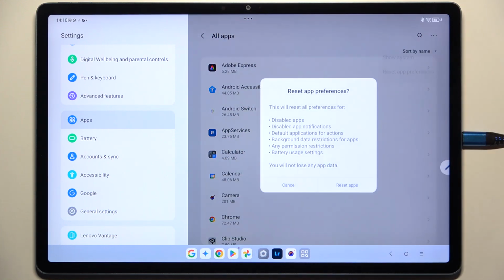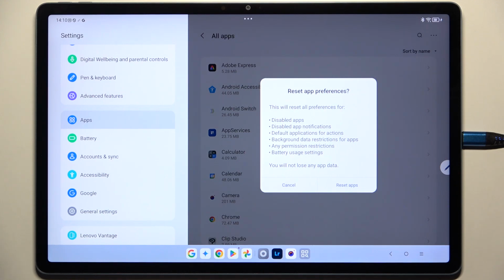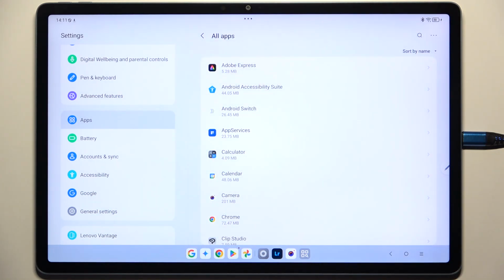Now we have to tap on Reset App Preferences, and here we've got the information our device informs us what it will actually reset, so among others, disabled app notifications and battery usage settings. What's more, no worries, you won't lose any app data, so simply tap on Reset Apps, and basically this is it.